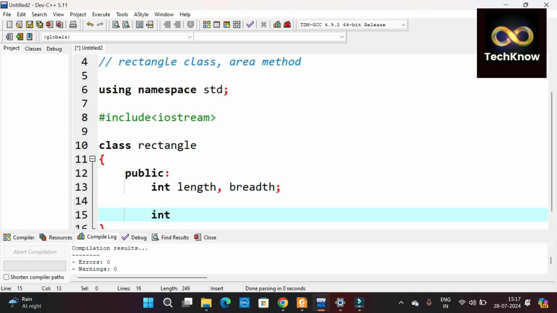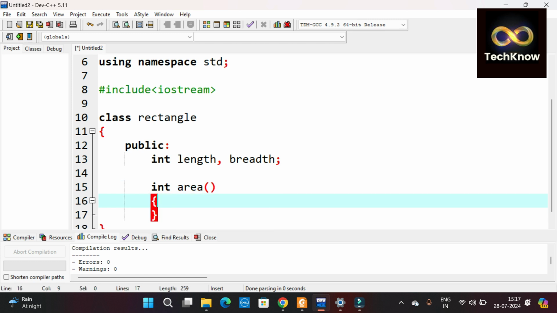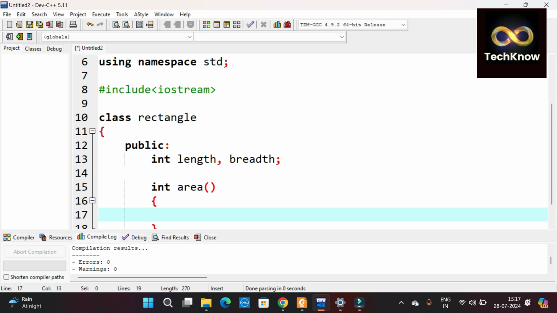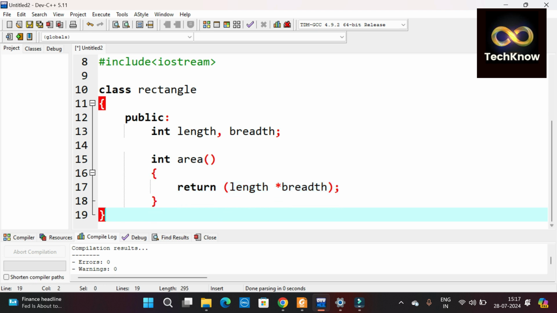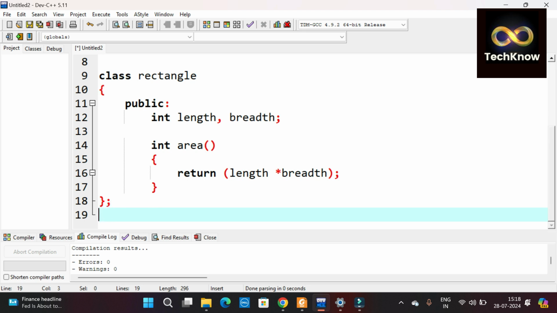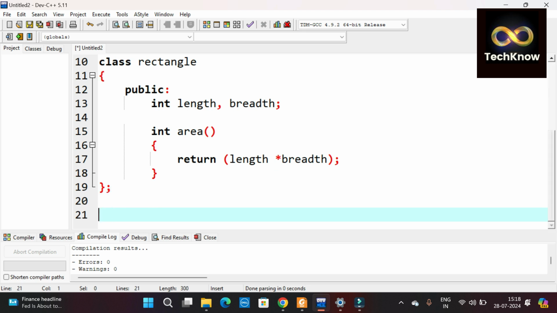Now one method, so let's take the area method. The general method declaration syntax is return type followed by method name followed by parameters if any. So we'll not be using any parameters. Return. What is the area of a rectangle? It is length into breadth. We are returning length into breadth. That's it. Semicolon after the class. That completes our class.